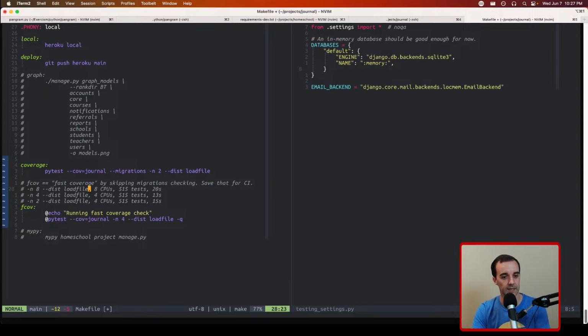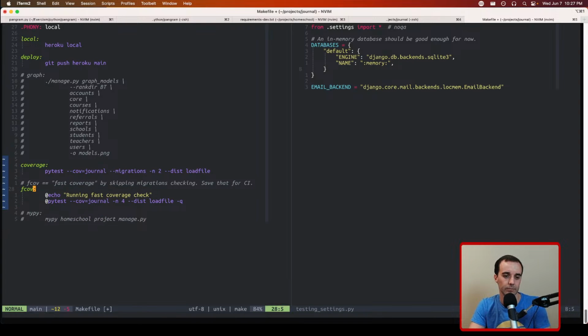So here you can see I started with 8 CPUs thinking, well, surely that's going to be faster, right? And when I had 515 tests in my last project, it actually took 20 seconds. And between 4 and 2, I had 13 seconds versus 15 seconds. Now that's going to naturally vary depending on the processor. But I hope it gives you the idea that this stuff can change. So we'll probably want to test that in the future, but not right now.